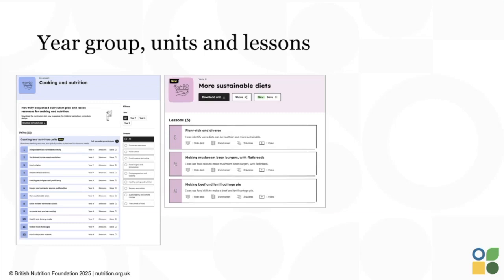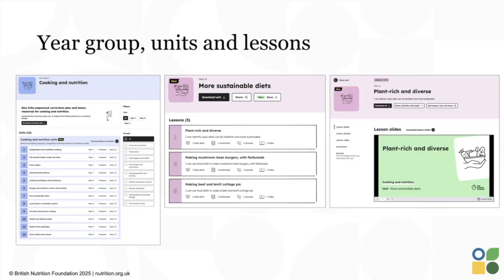And then if I click on one, I go and get what is in a unit. So this is a year 8 example, for example. And in this unit, there are 3 lessons. So I've got a lesson on plant rich and diverse. And I've got then 2 cooking lessons, one around mushroom bean burgers and the other one on a beef and lentil cottage pie, for example. And if I click on one of those lessons, I then go straight into the lesson detail, the information. So that's where you'll find all the slide deck and worksheets and so forth. So that's how the system works.